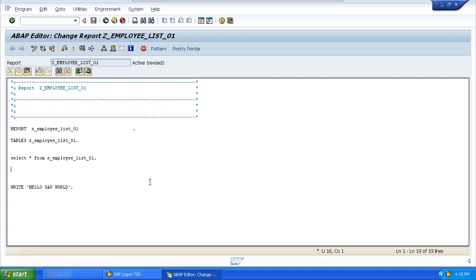Because the select statement is a loop, we need to tell our program where the end of the loop is. And we do that by keying in end select. So our loop starts with the select and ends with end select. So if this statement is now going to read every row of the table into our table structure, we need to do something with it.